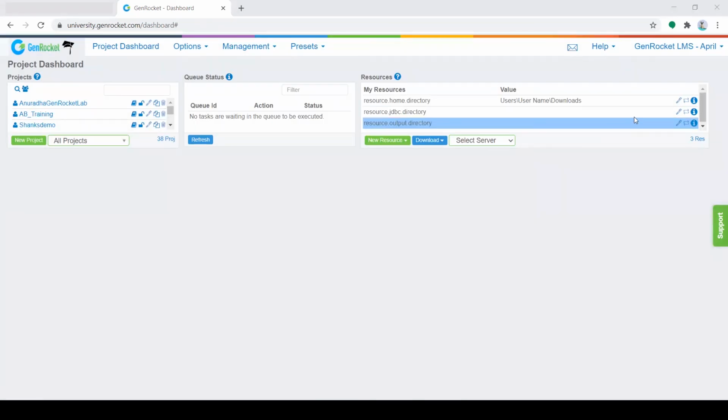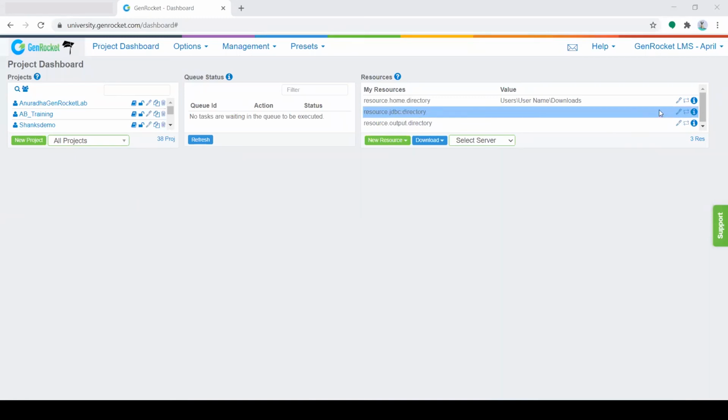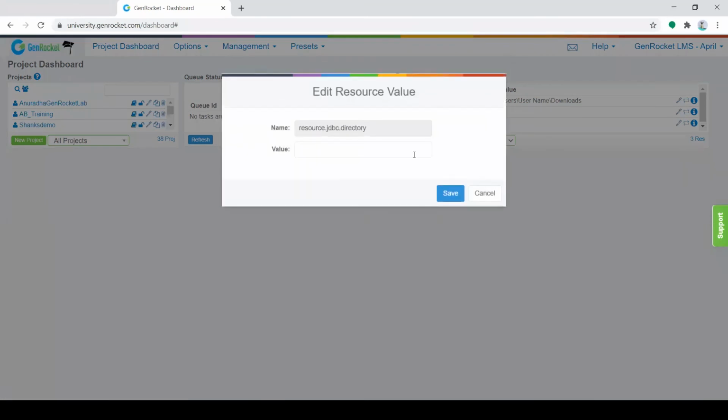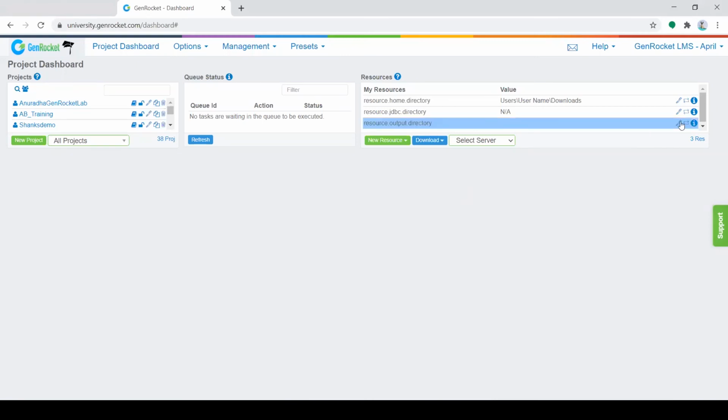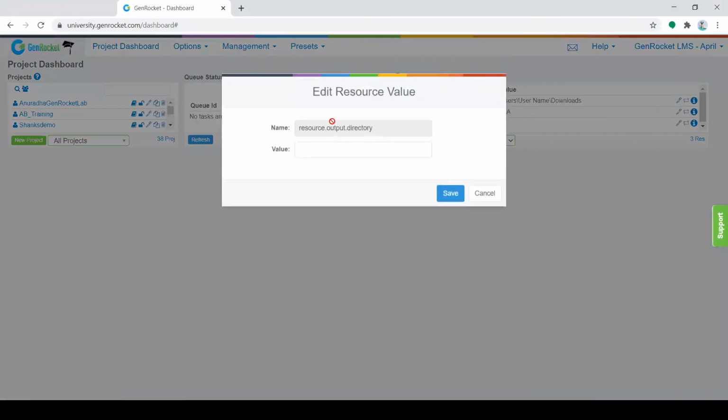The next resource can be used to connect to a database. For this example, I do not want to connect to a database, so I'm going to enter a value of N/A. And for the output directory, I'm going to set it the same as the home directory.